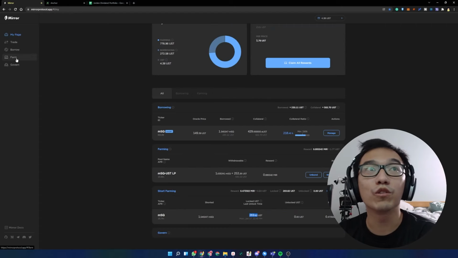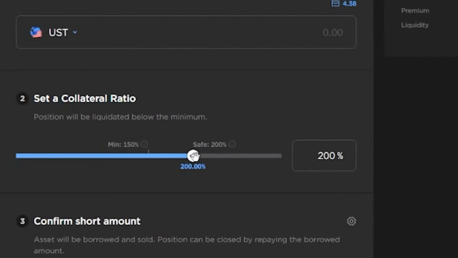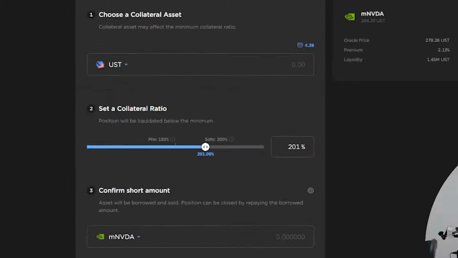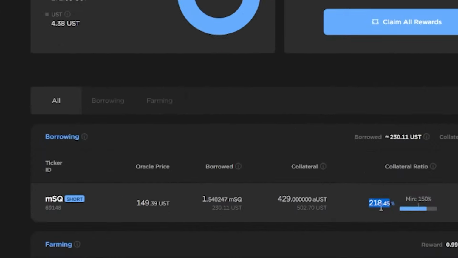Something to note when you're doing the farms is to set your collateral ratio to at least 200%. I think I should have mentioned this in the earlier part, but set it to 200% just to be safe. Anything below that, you run a risk of liquidation. So 200% is a pretty good number. If you look at mine right now, the collateral is 218. It used to be 200, but because the price of the stock is dropping, I have more collateral for the amount that I've borrowed.